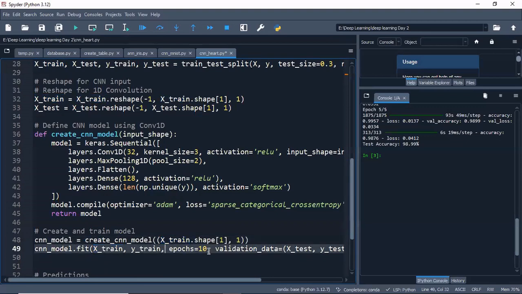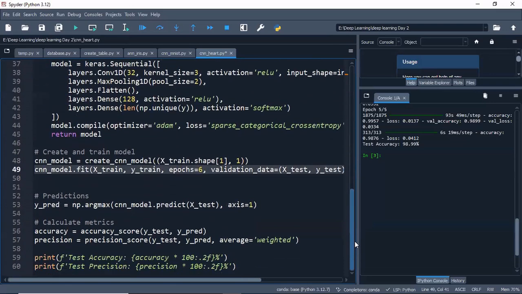And here I take epochs of 10. Okay. So I reduce that because it takes a lot of time to run. I make it 6. So if you don't get the accuracy as per your requirement, at that time you can increase and decrease the epochs and check how the system, how the algorithm can work.